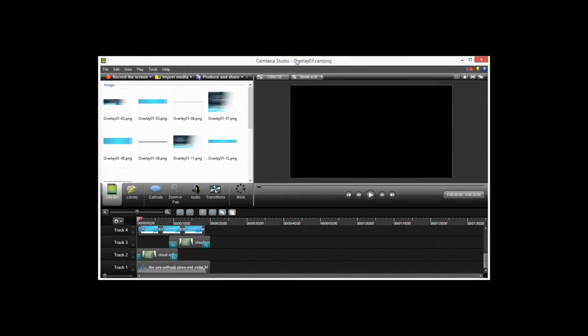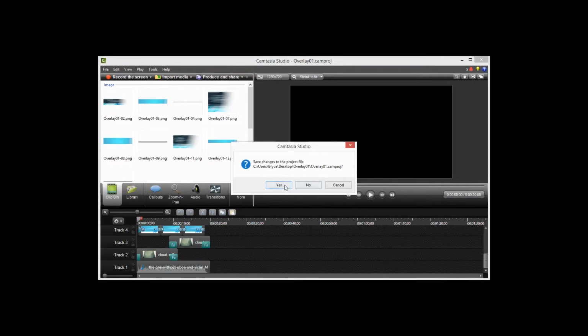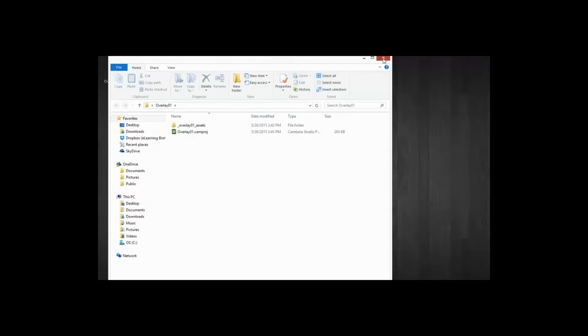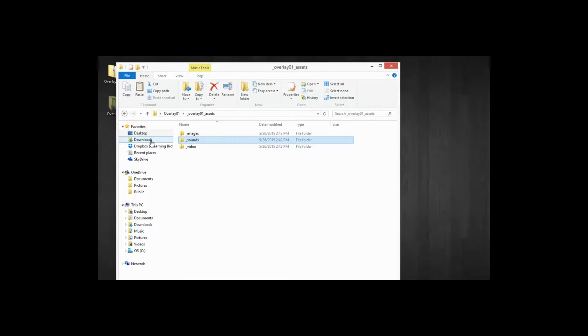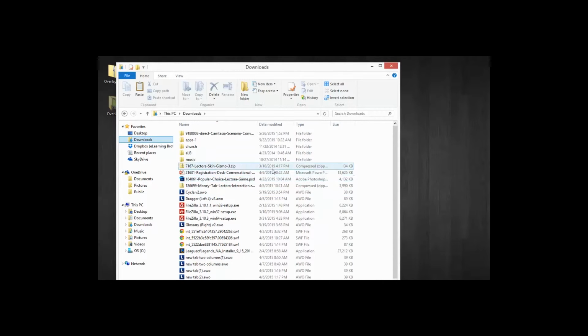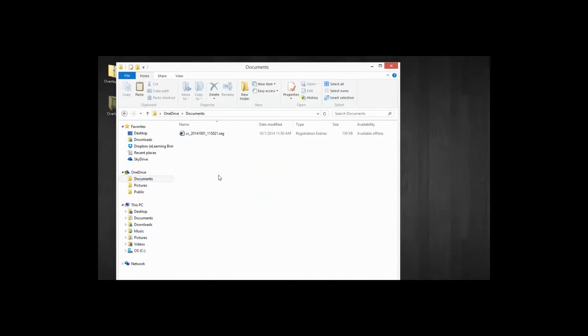comes the easy part. However, I do want to note one more thing. So let me close this out and I'll show you something here. If I save this to my desktop, and I have this folder here that I've been using, if I were to cut this and place it in a different location, say my downloads folder, or maybe documents. Let's throw it in my documents folder just for fun. I throw it in here.